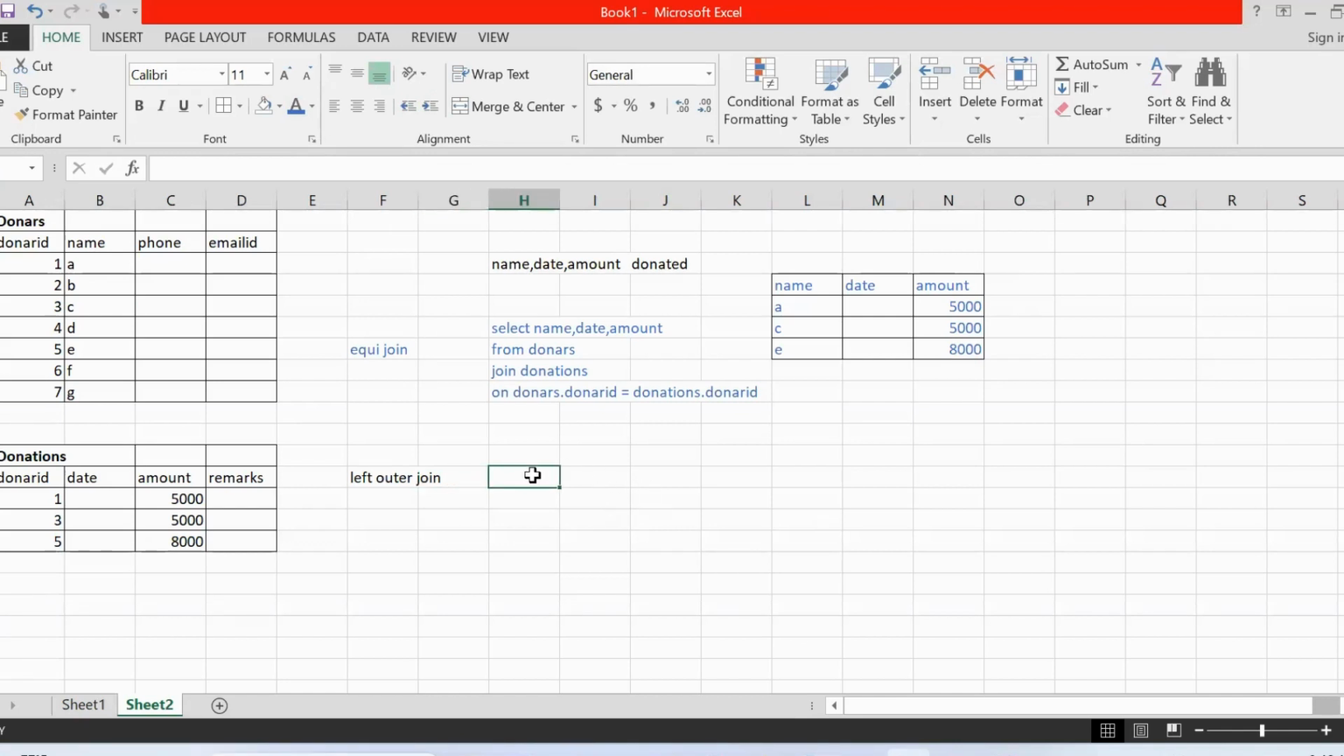Because from tomorrow we want to stop giving prasadam to them. So give me the list of all the donors. Name, and if donated, display the amount, else null. Then how do you write the SQL query?